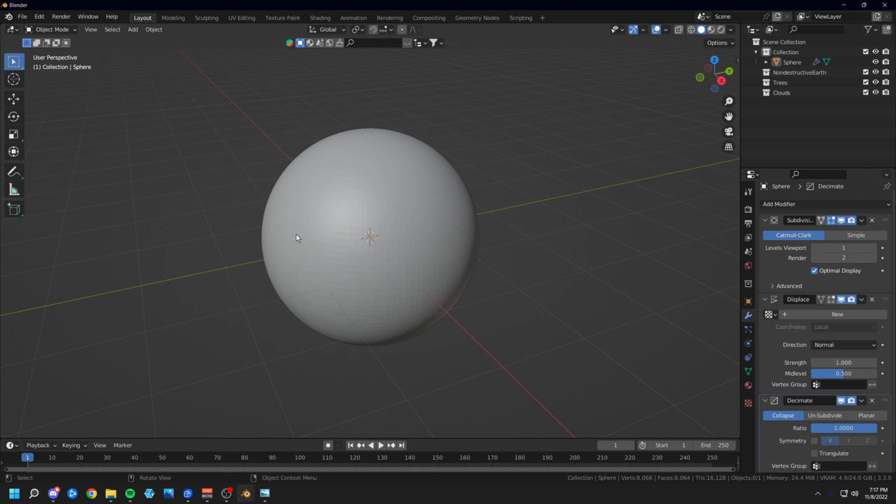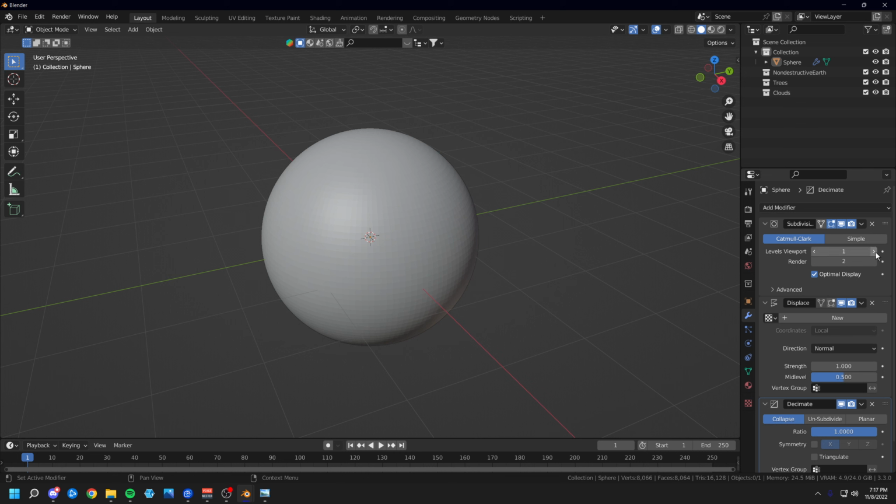So, what we want are subdivisions. We're going to bump this up to 3 on the viewport and render. This is going to give us a lot of geometry. And especially with geometry nodes, once you start getting 200,000, 500,000, a million polygons, then it starts to really, really slow down. So we're going to import this into our non-destructive earth later, and then work with a destructive version. It's going to be a lot better. That's going to have a lot better performance.